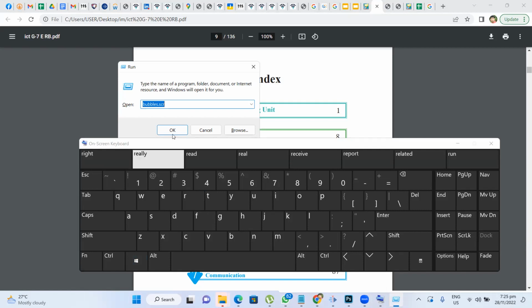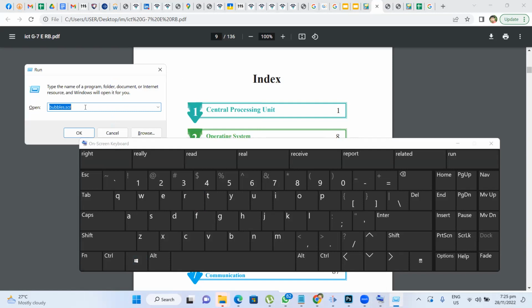Okay. Can you see this kind of dialog box? Something called Run. There you have to type TASKMGR without space. TASKMGR.